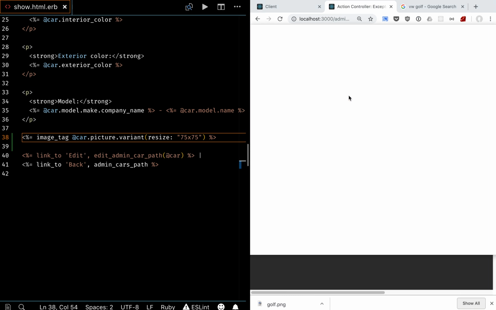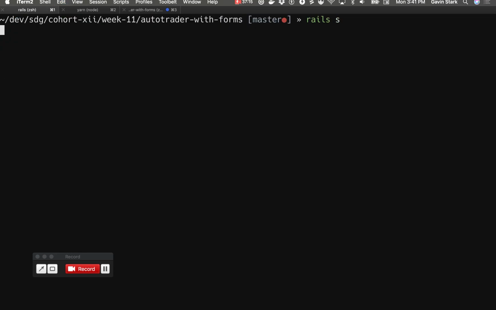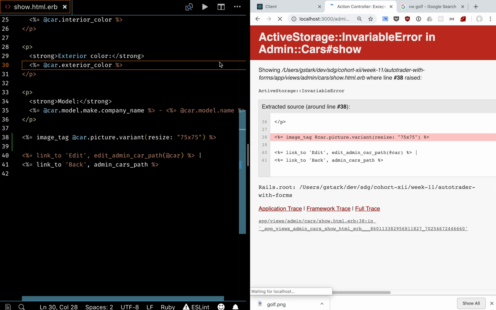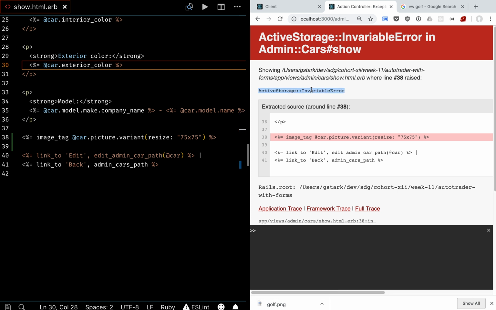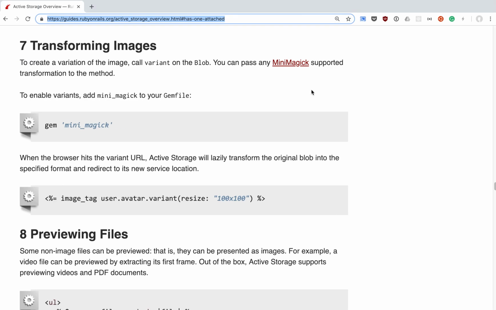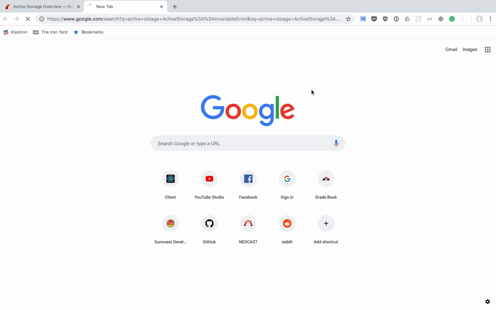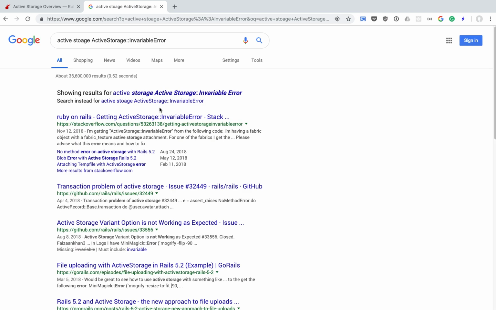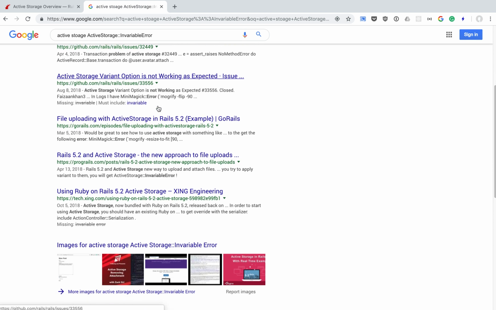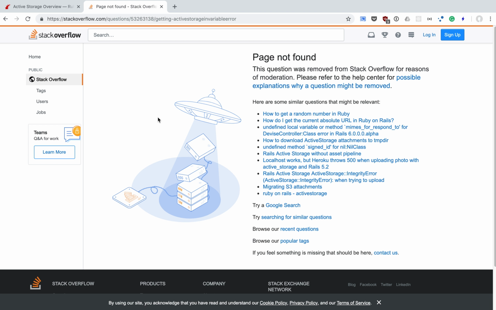If you rerun your app. Yeah, let me make sure. Let me start and stop it. I thought I did. Should be able to ask for a variant of the image. If not, we're going to Google search what an Active Storage invariable error is. Yep. What is Active Storage invariable error? I haven't seen this. Let's see what old Stack Overflow has to say about this.